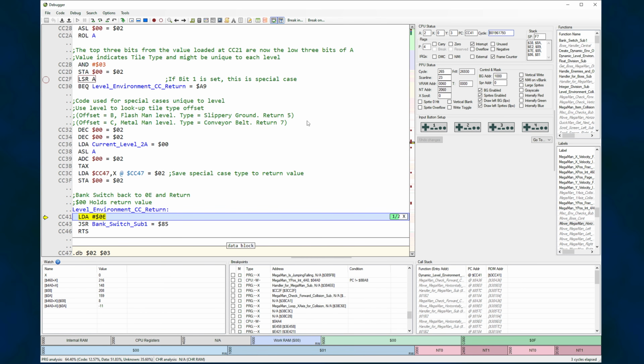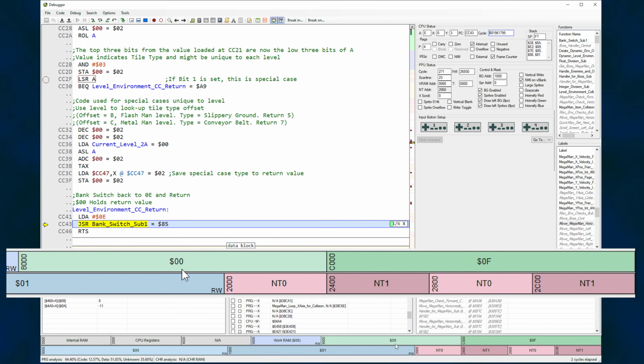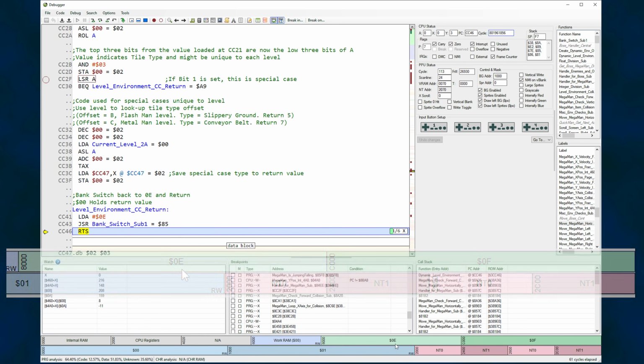And we have to switch back to the bank that we were in prior to this call. We know that we came from 0E. That's always true. So we say load E into the accumulator and then do the bank switch. I'm not going to walk it again. Once again, if you watch down here, now we're back in E and we return.